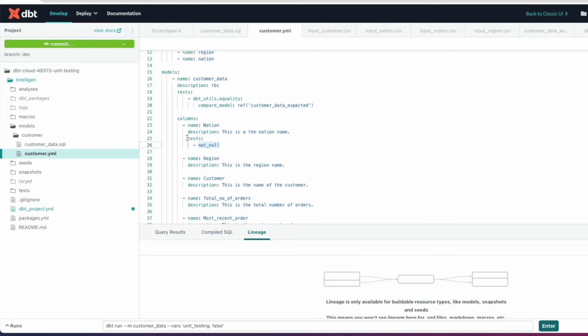But I've just put this test in there as an example, so you can see what happens when I run the test. This is just checking that nation column for any nulls in there. We anticipate that the data should always have a value in there. There shouldn't be any nulls. So we've added that test in there, which will run.